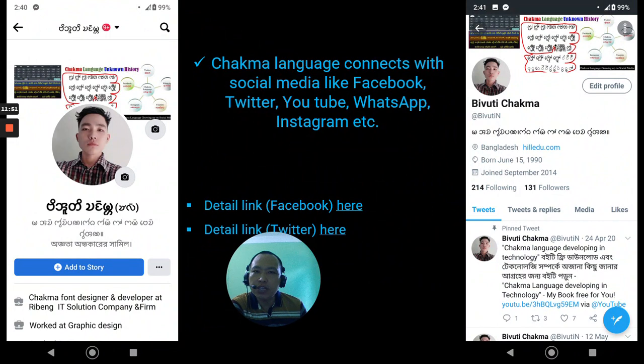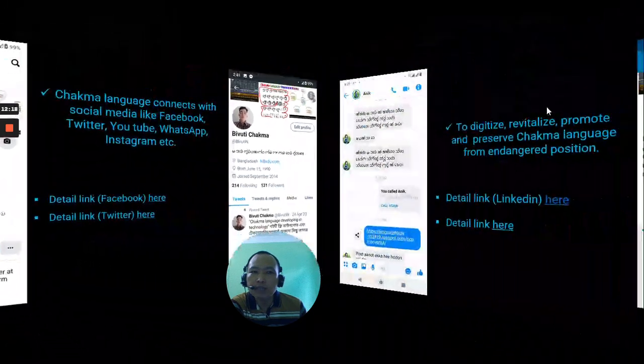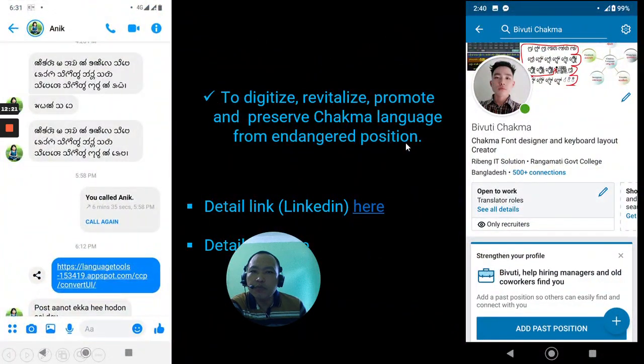Chakma language connects with social media like Facebook, Twitter, YouTube, WhatsApp, and Instagram. This is my Facebook ID, Bivuti Chakma. This is the mother language, loved and worked hard for. This is my Twitter account, Bivuti Chakma, to digitize, revitalize, promote, and preserve the Chakma language from its endangered position. This is the Facebook Messenger. We write in our language, and this is my LinkedIn account.